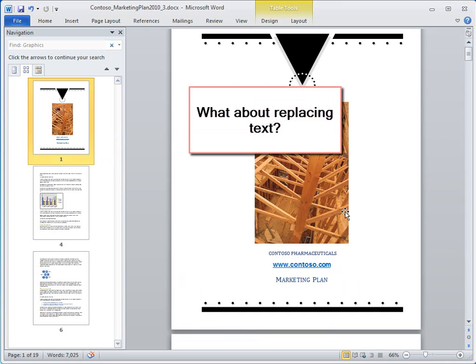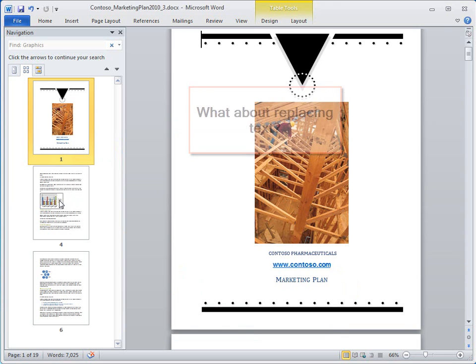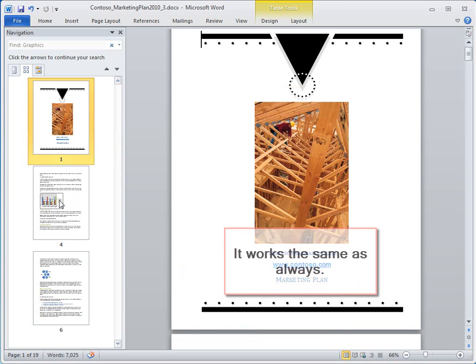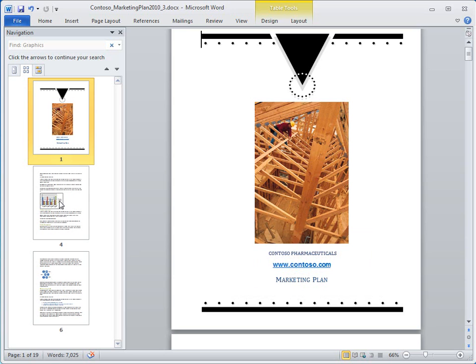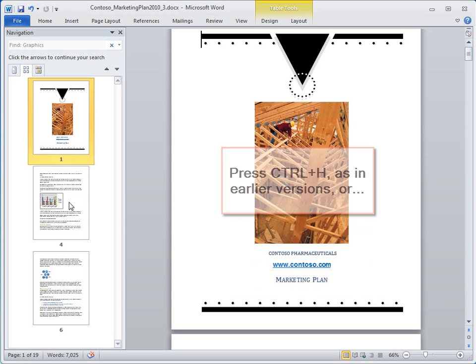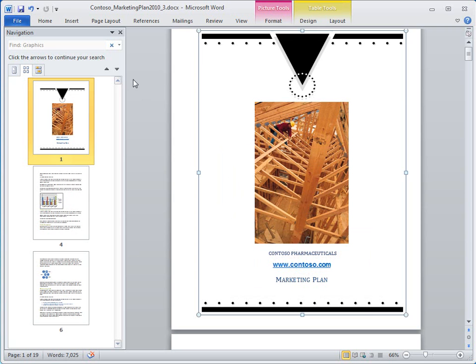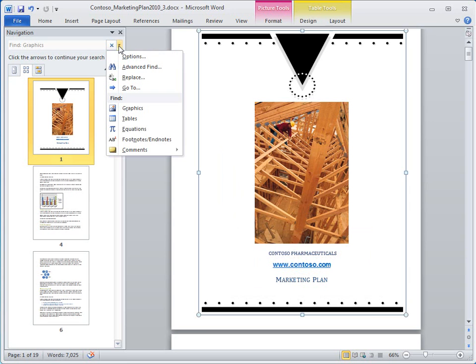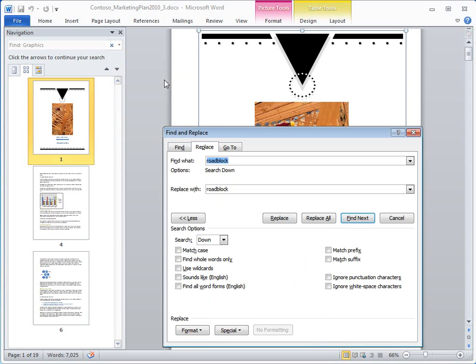Often when you search, you intend to replace. For example, you learn that a number has changed or that you need to be using a different term. Replacing text works just the same way it did in earlier versions of Word. So let's say we want to replace the term roadblock with challenge. If it's a fresh search, we can press Control H on the keyboard. Or in the navigation pane, click the arrow next to the search box, and then we click Replace.